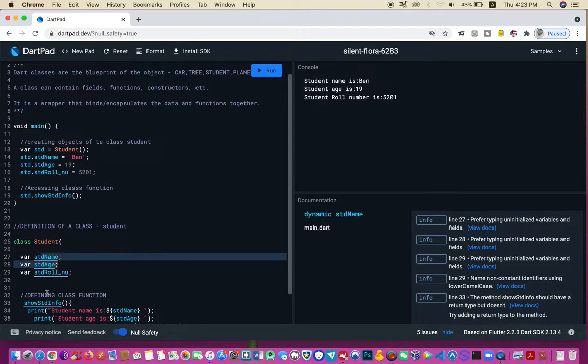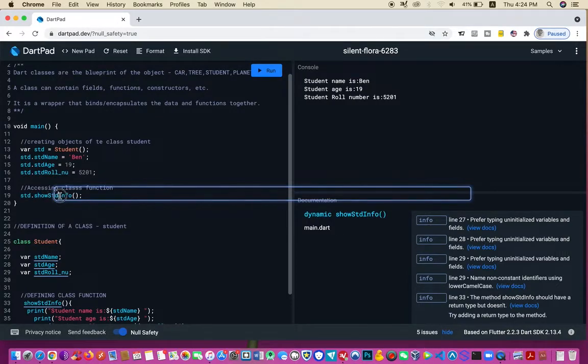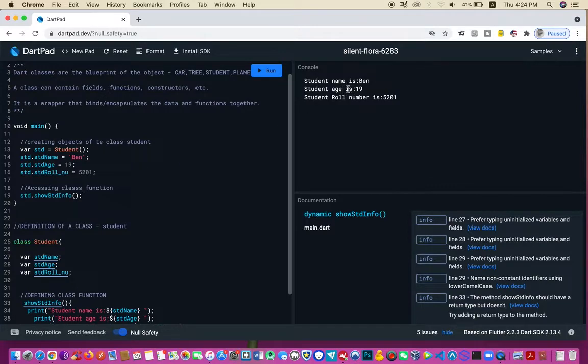Of the properties and then the actions. So we call std.student_name, std.student_age, std.student_roll_number, and then we have assigned the variables. We have assigned numbers to these variables and then a string to the name. And then accessing the class function, we use the same variable, std dot show student information, and that was printed here.